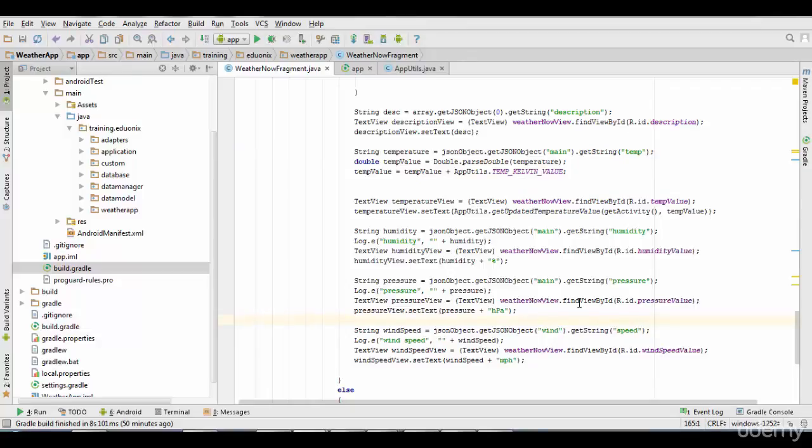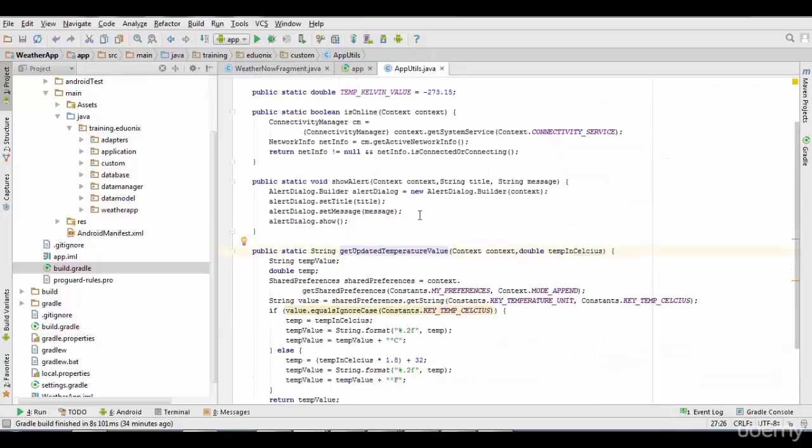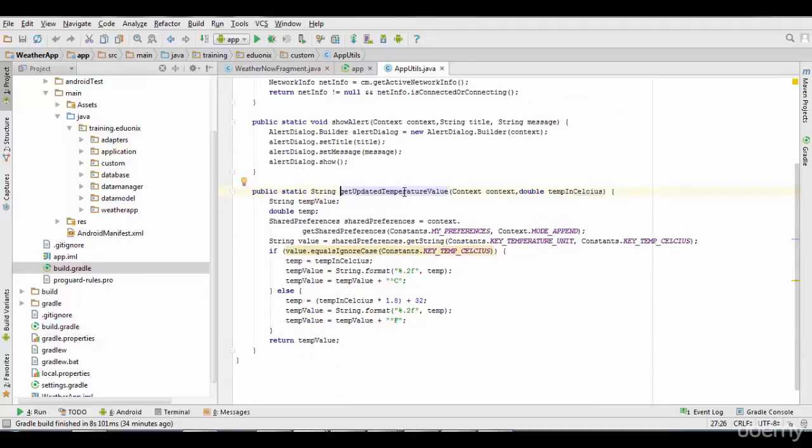The temperature from OpenWeatherMap API, we will get the value in the Kelvin unit. We will use the value of -273 to convert it to degrees Celsius since our application shows the temperature in degrees Celsius and Fahrenheit. We will now write a method called getUpdatedTemperatureValue for getting the temperature in the selected unit. Inside this method, we will get the selected unit that is stored in shared preferences and according to that, convert it into degrees Celsius or Fahrenheit.